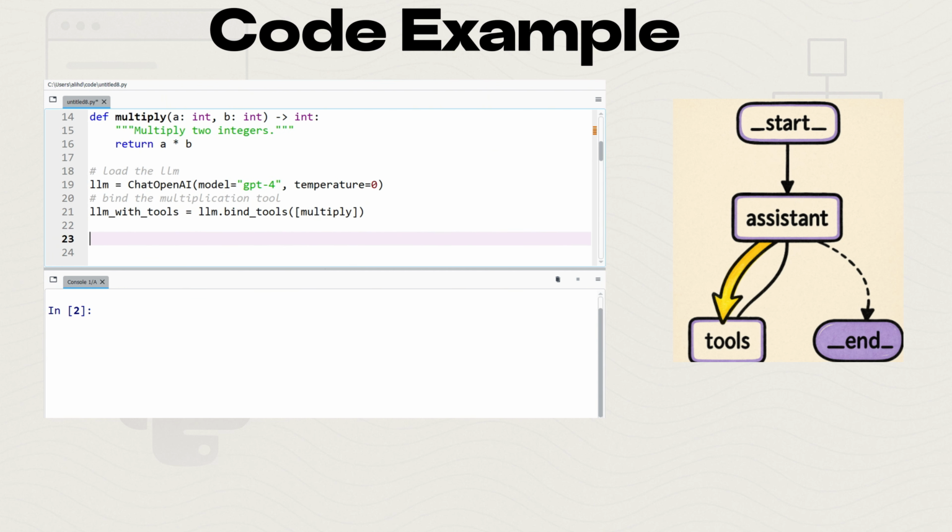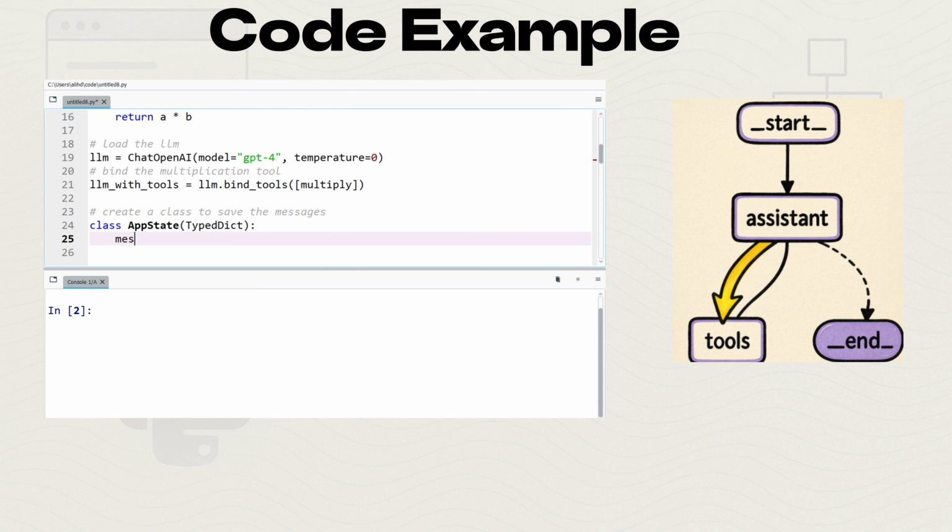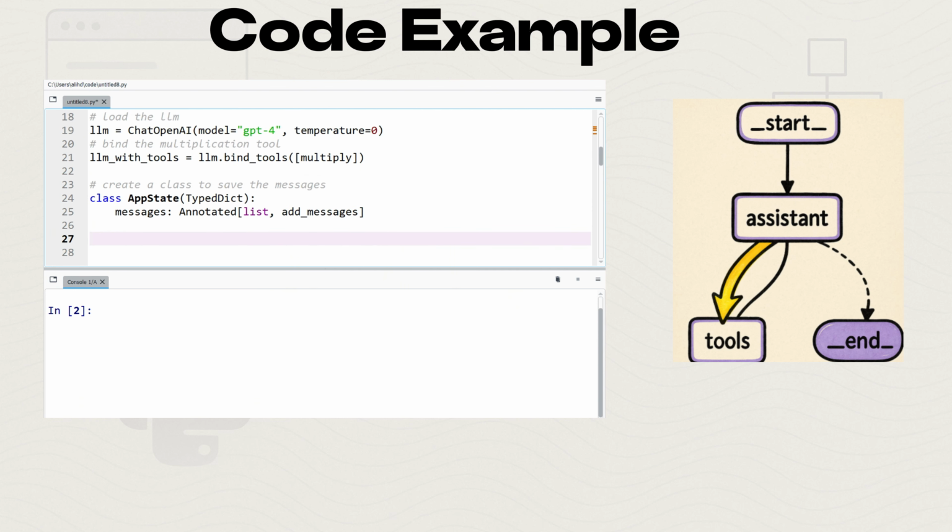Then starting with creating the class that will be able to save the messages. This will be the AppState, and takes messages, and you can see here this specific code that allows adding messages while interacting with the LLM. I always found that using such a tool with add_messages is really helpful and valuable within agentic workflows or with conversational applications.